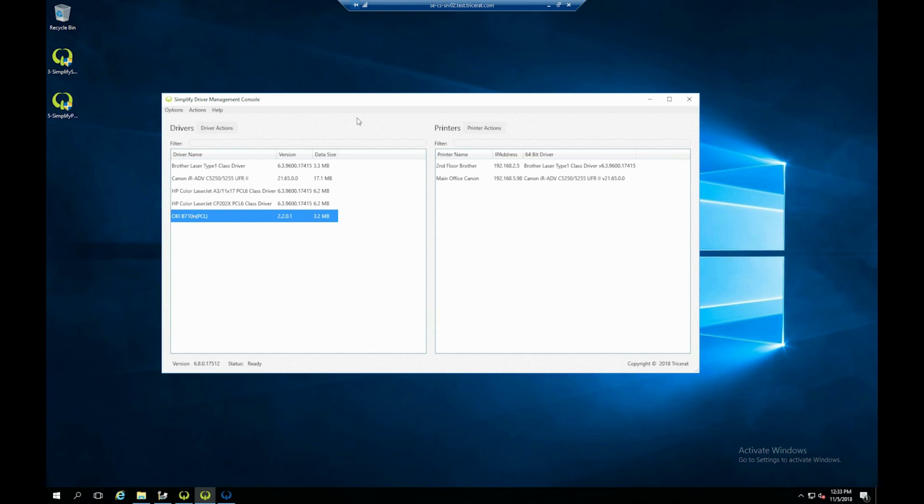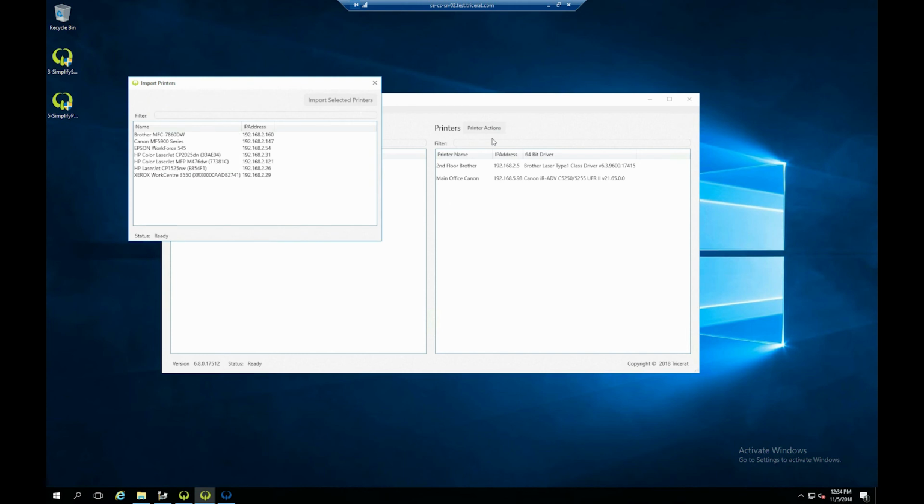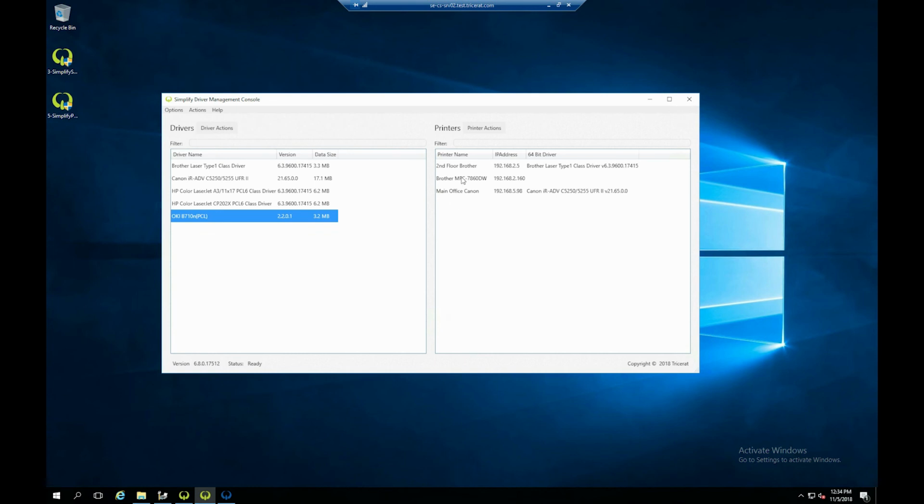Also, while we're here, let's take a look at importing network shared printers. So printers that are already on your network, shared out and ready to go. We have a network monitoring tool that allows us to scan the network for printers. I can see my printers on my network that are ready to be imported. I just select one, import selected printer, just like that. Close that, and you can see there's my new printer right there.